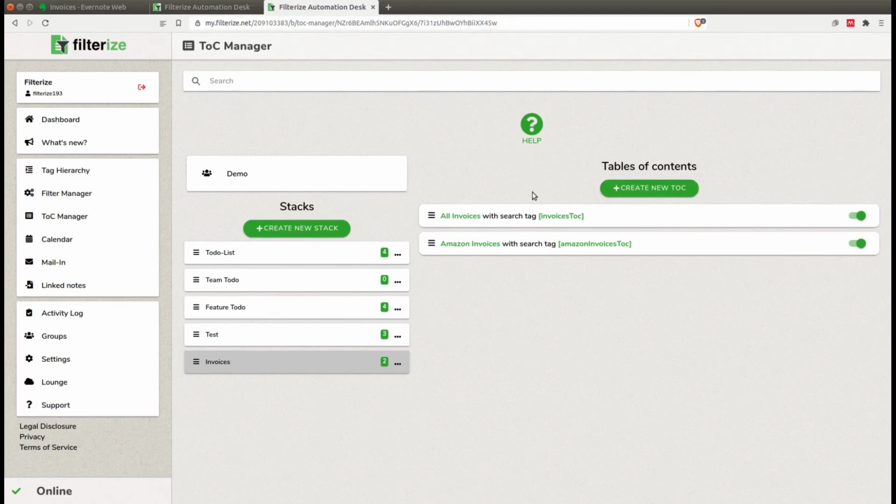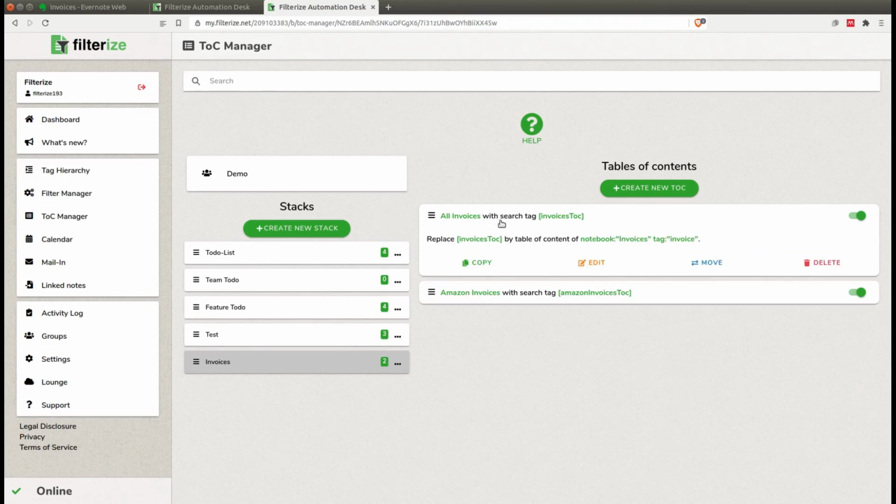TOCs are organized similar to filters. If we open the corresponding TOCs card, we first see the marker Filterize inserts the TOC at. Behind that, we see the underlying Evernote search of the TOC that is used to find the relevant notes.